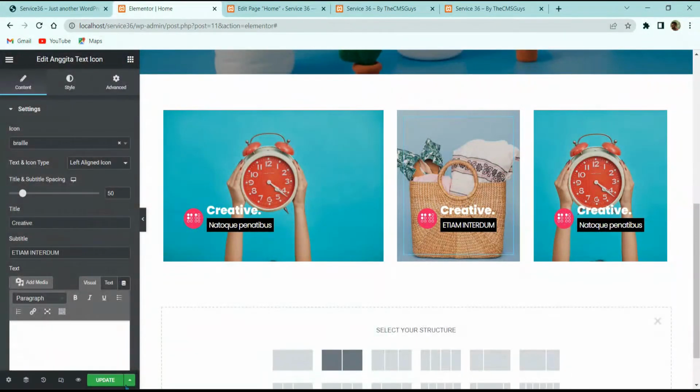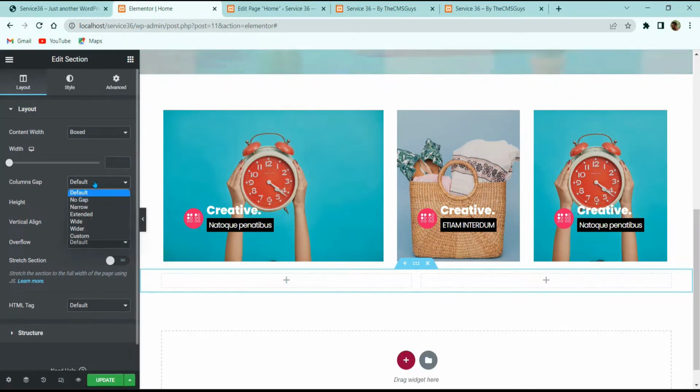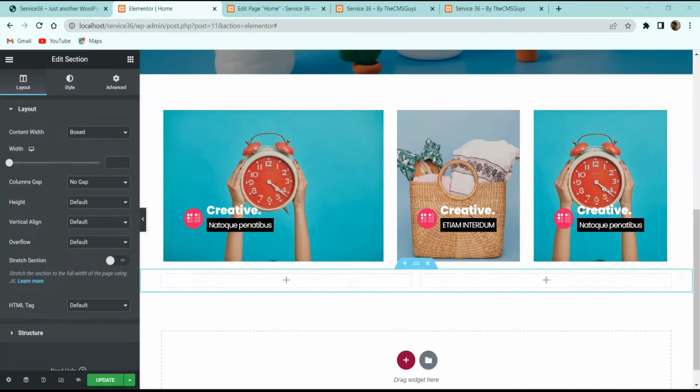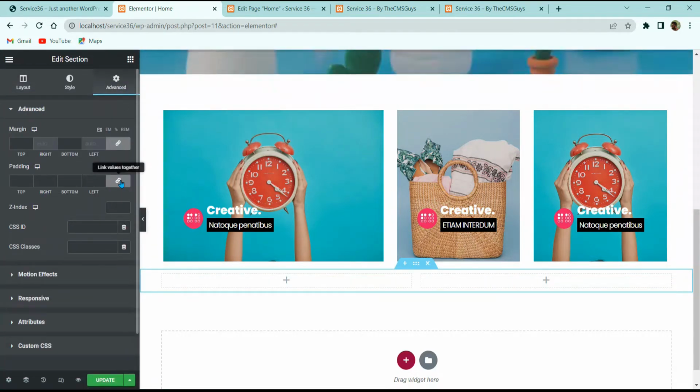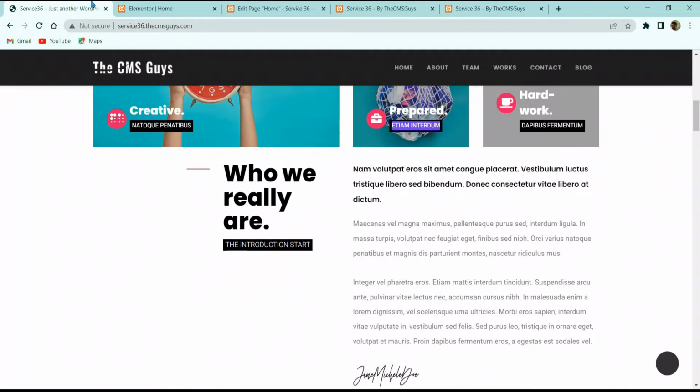So click on this plus icon, and let's take a single section with 2 columns, and here again I just want to make the column gap as no gap. Then let's move to this advanced tab, and here I just want to give it a bottom padding of 60 pixel. Already we have given a top padding to the second section, that's why in the third section I am giving a bottom padding of 60 pixel. Now let's start creating this.